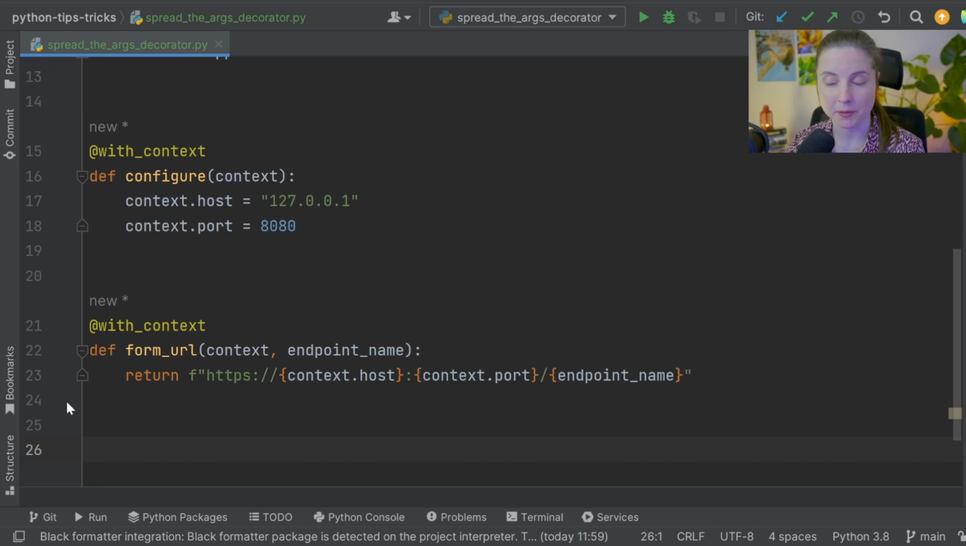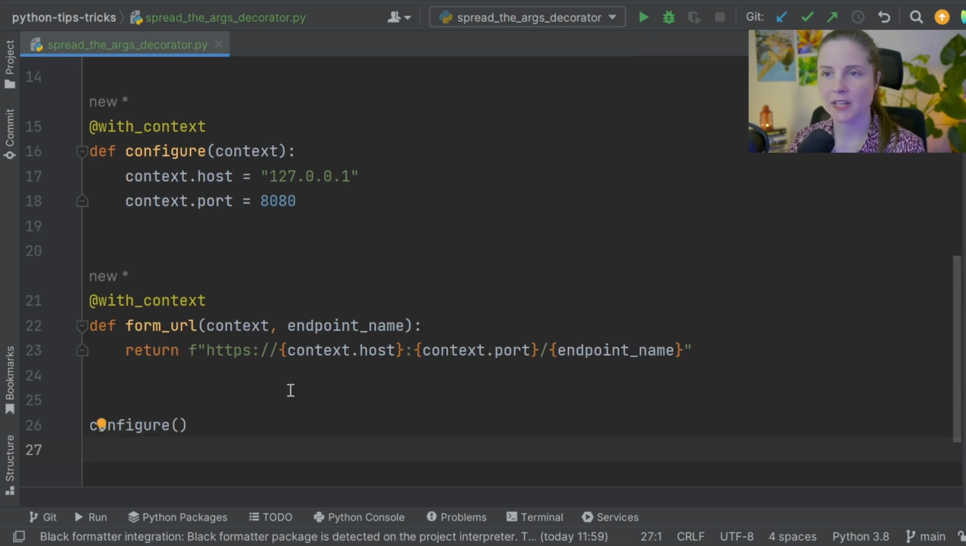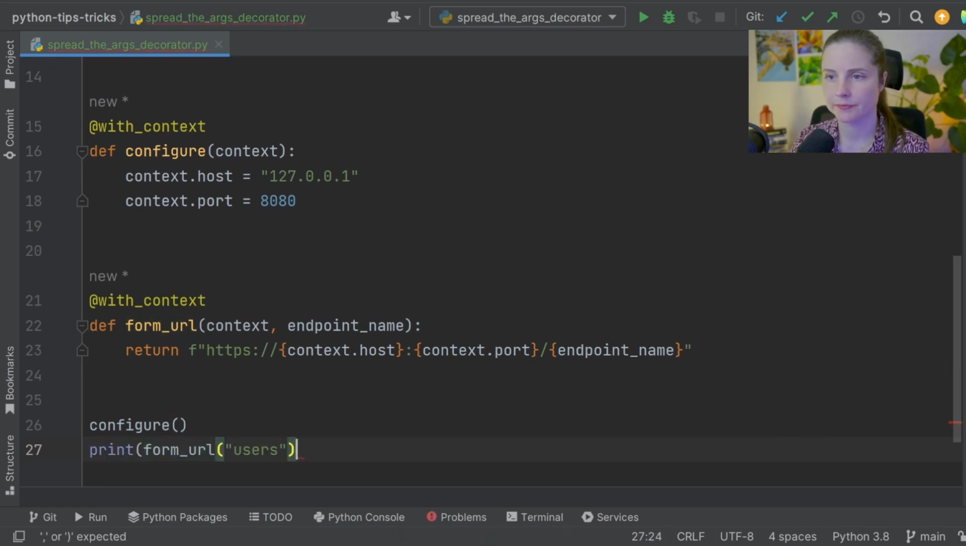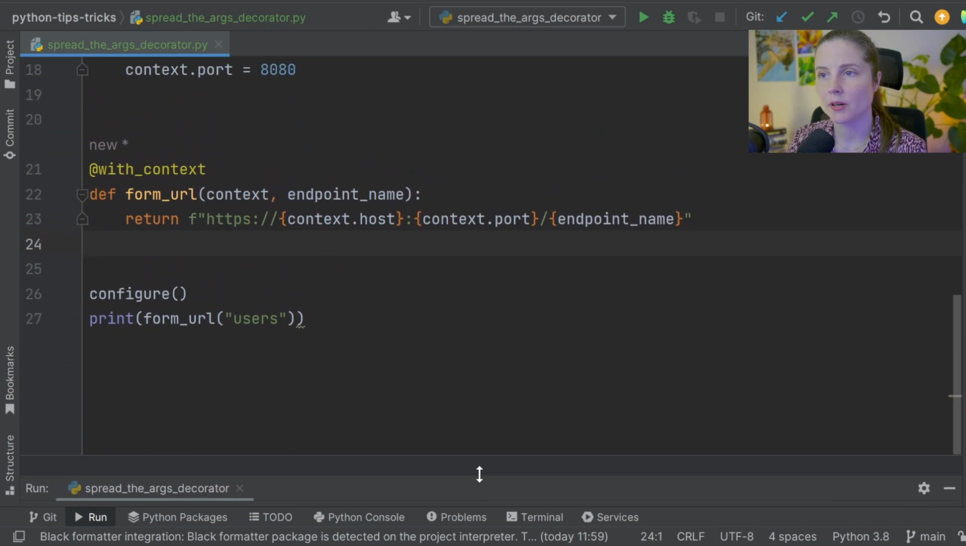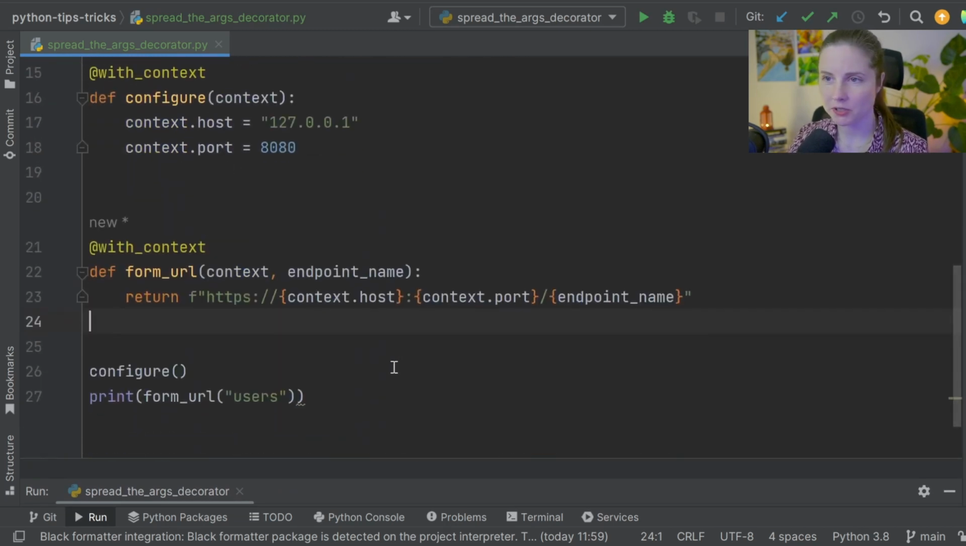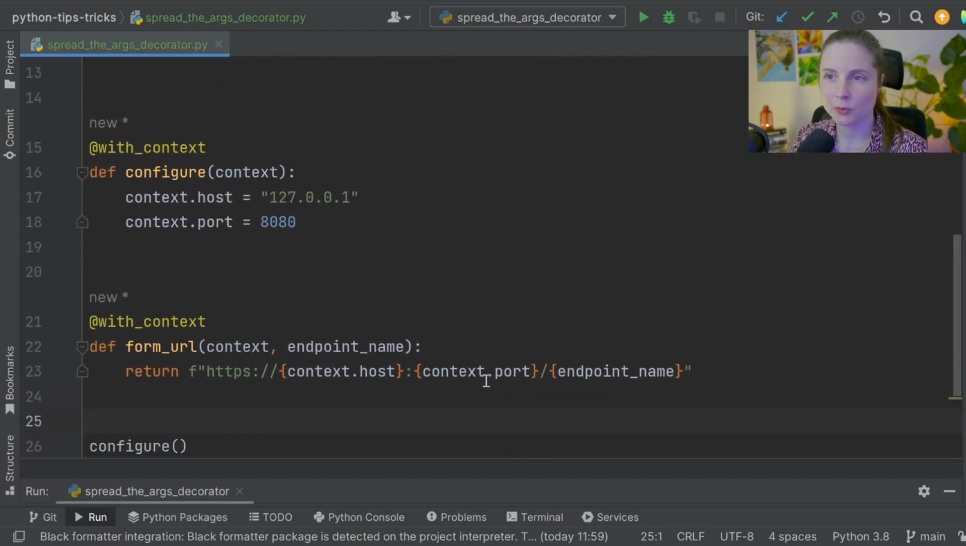Let's test it and see what happens. So first of all, we call the configure because we have to have the host and port in our context. And then we will do form URL. Let's say it's going to be users, and we're going to make a print. Okay, let's run it. Works. So what is the problem here? Because, well, it looked quite nice right now. We could see the type hints that we had, the host and the port. So everything looked quite pleasant and nice. So what is the problem?